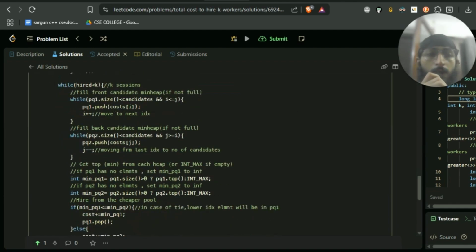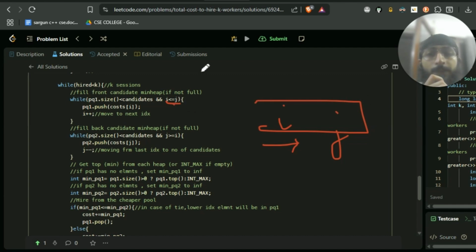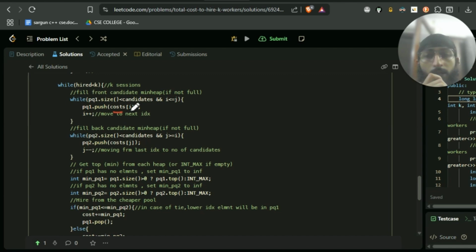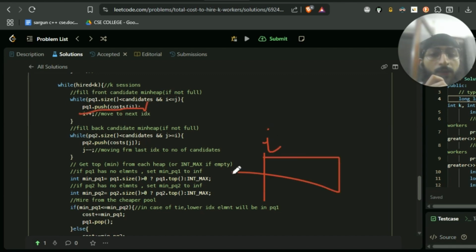Now this is our main part where we start our while loop. So while hired is less than k, that is we are running for k sessions, fill the front candidate minimum heap, that is while pq1.size is less than candidates, while it is not full, and i is less than or equal to j, that is the i pointer has not crossed the j pointer till now, right? So in pq1 we push the cost of the worker i. So pq1.push(costs[i]) and move to the next index when we have actually covered this one, right?